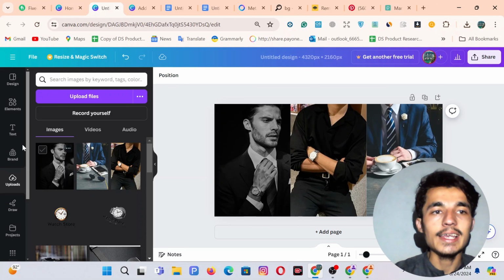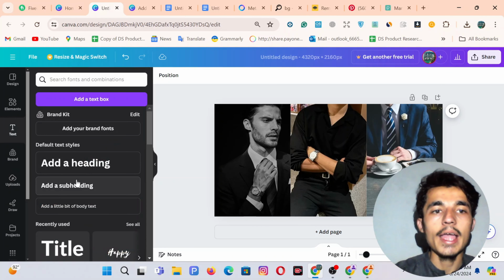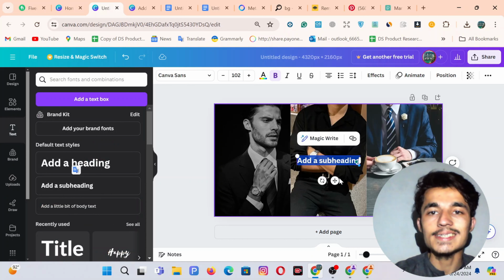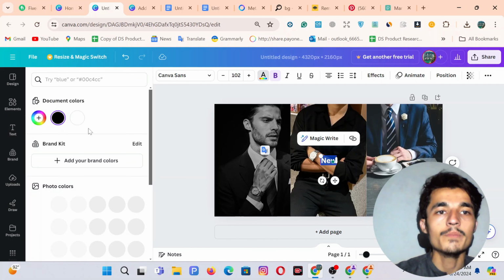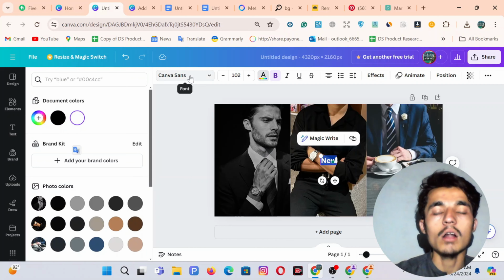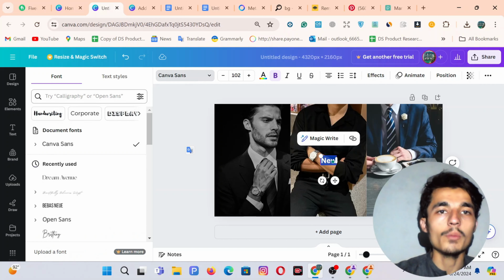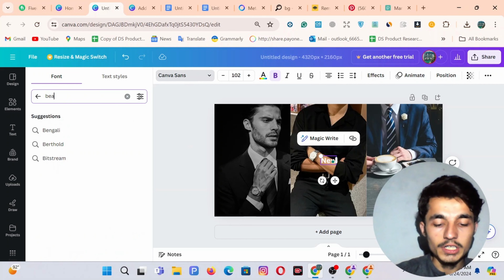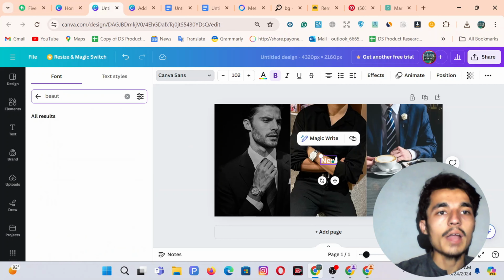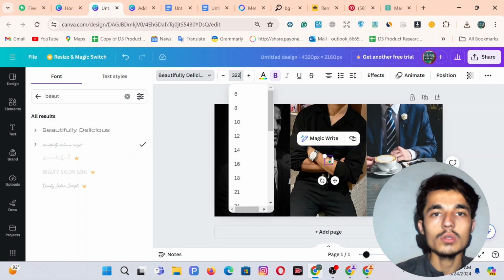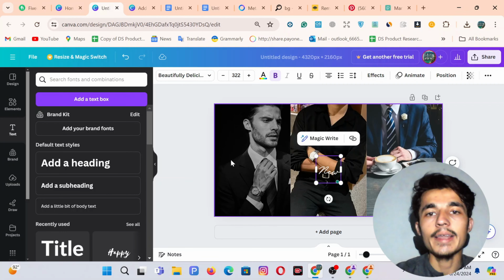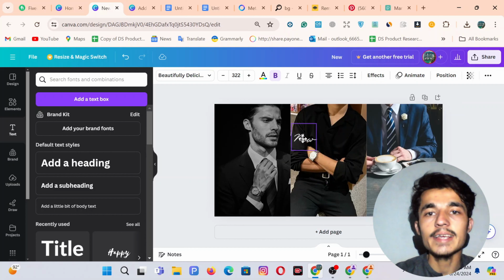So once everything is done, now let's click on text and add a small subheading. So right here, "new", and change the color from black to white. So now let's also change the font from Canva Sans to Beautifully Delicious. So I have to search for Beautifully Delicious font, and now I have to change the size also, so that is 322. And now let's customize this text here.